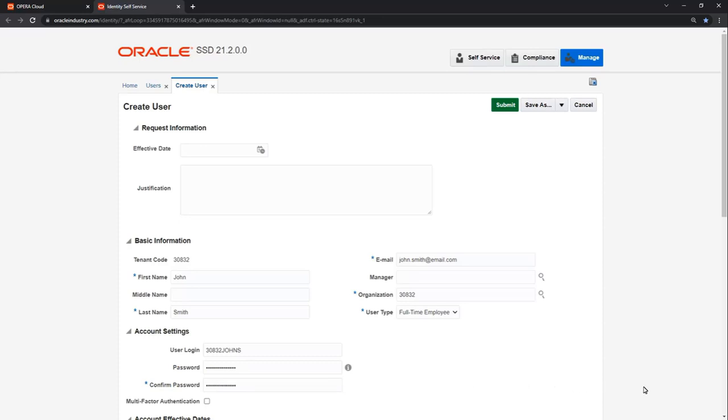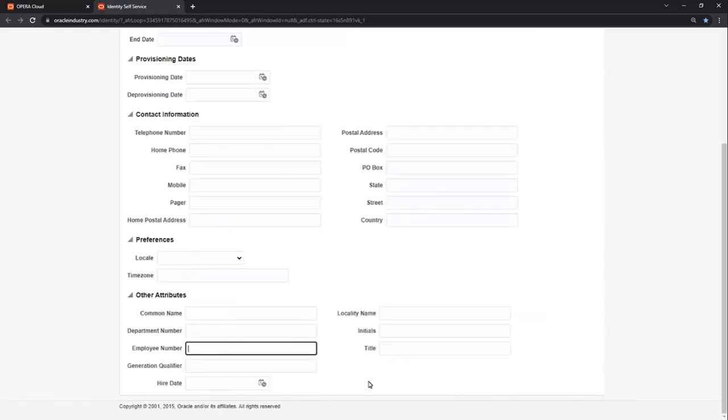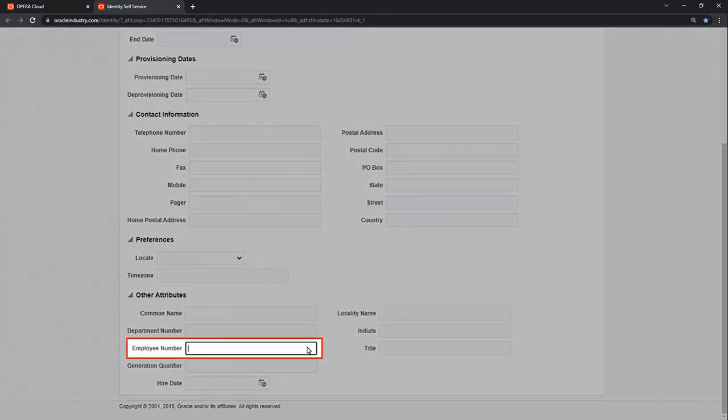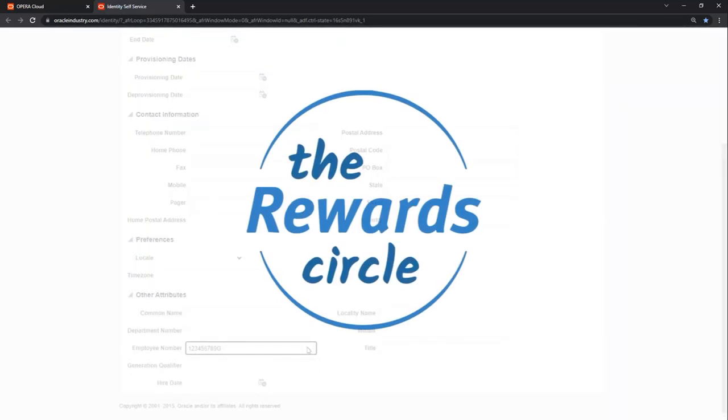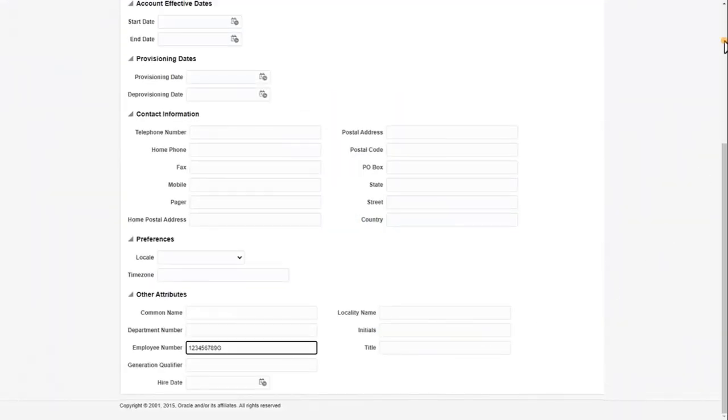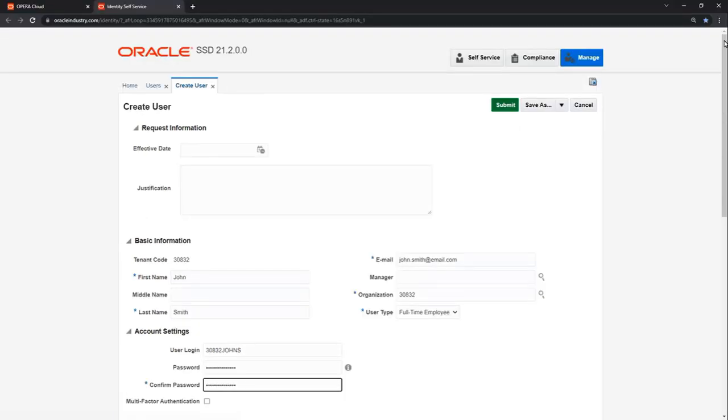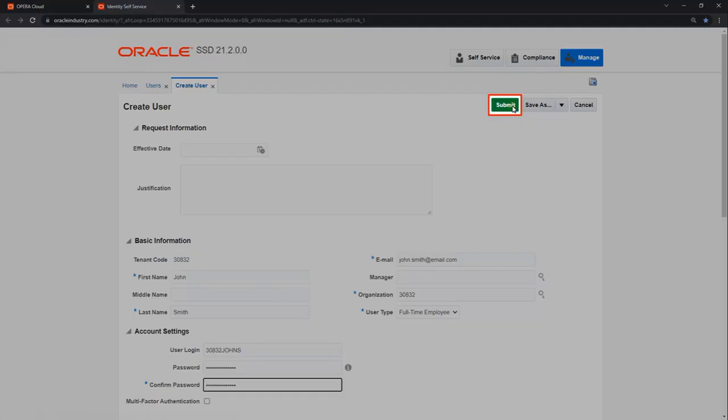And finally, for staff that enroll guests into the Wyndham Rewards program, simply add their Wyndham Rewards member number in the Employee Number field. This feature makes it easier than ever for your team to participate in the Rewards Circle and enroll guests into the award-winning Wyndham Rewards program. After all the required fields have been completed, click Submit.